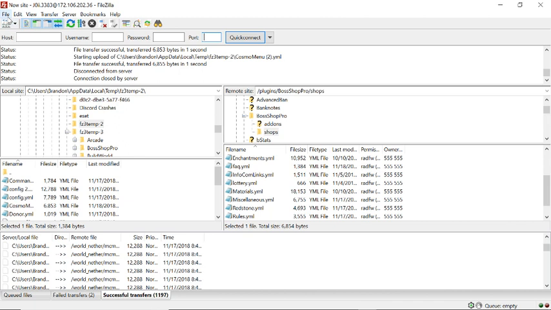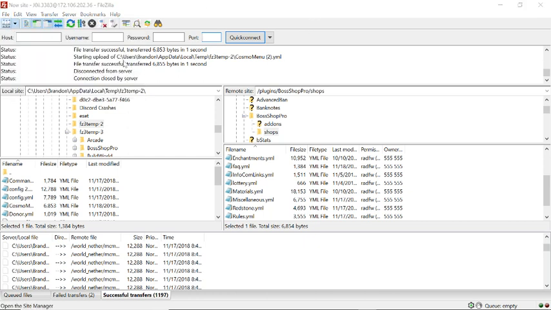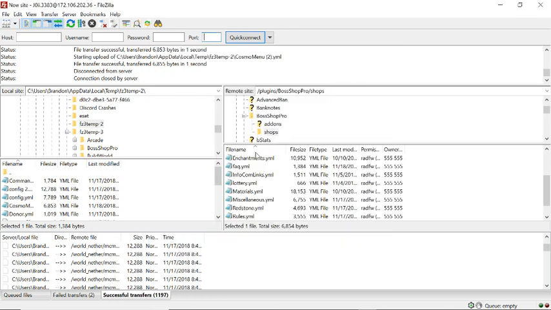If you don't want to have to type it in every single time, do what I do, which is file and copy current connection to site manager. I've already done that, so if I go here, it'll show my sites that I have, which is the server. So then you can see everything you need to see.